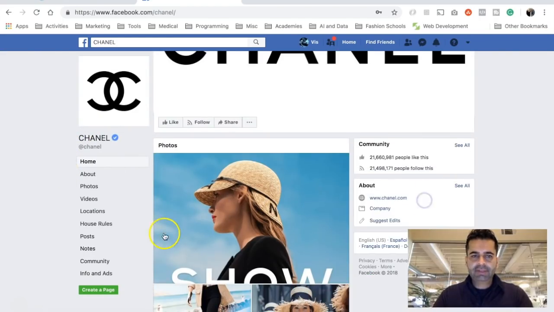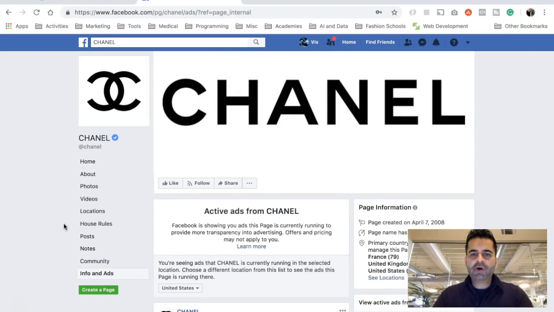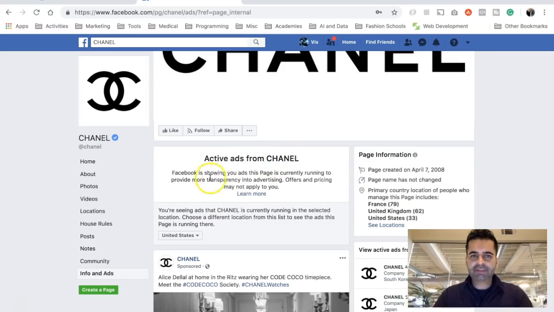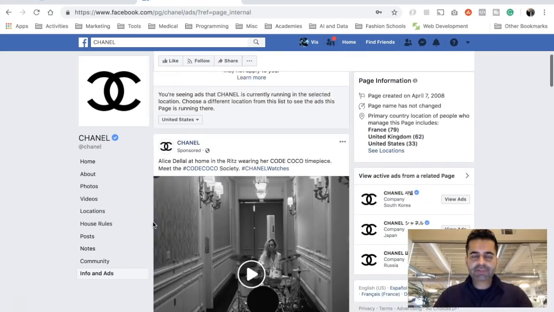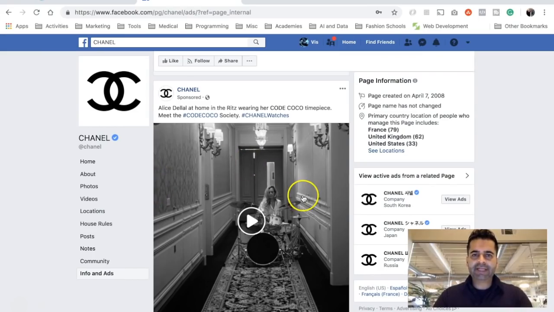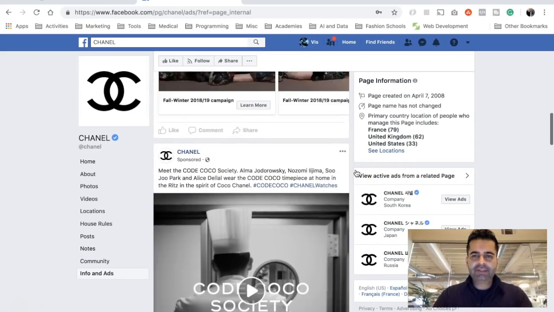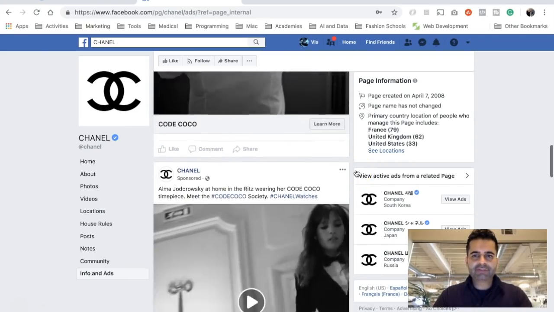I'm going to close this. On the bottom left, it says info and ads. So click here, and now Facebook will show you all the ads that are currently active from Chanel. It says active ads from Chanel. As you can see, Facebook is showing you ads this page is currently running to provide more transparency into advertising. As you scroll down, you can see these are the ads that are currently active. This ad is probably about a watch. As you scroll down, you can see all the ads that are currently being run on Facebook by Chanel.